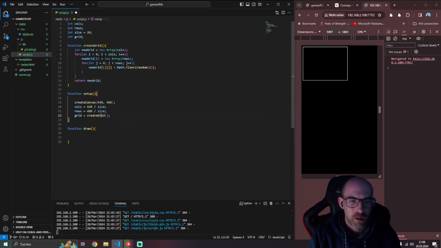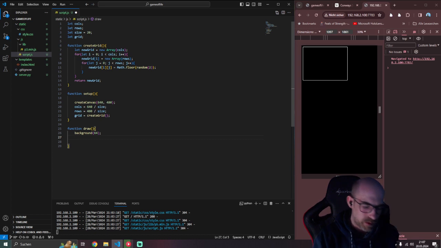Okay, now we are ready to draw it, but let's set a background for it so it's a little bit lighter. And then we need to look at every cell in our population. For let i equals 0, i less.